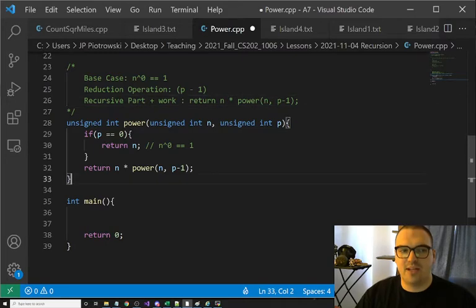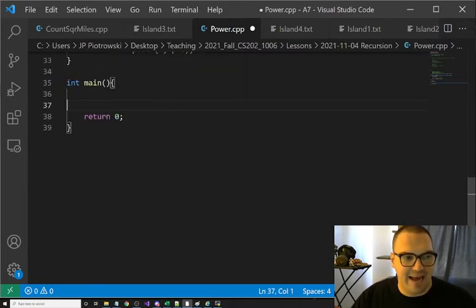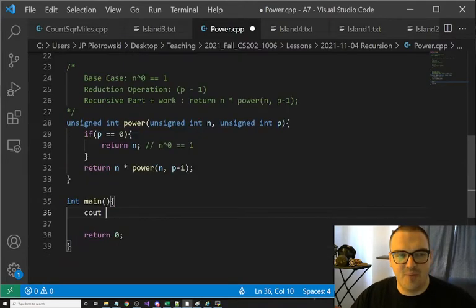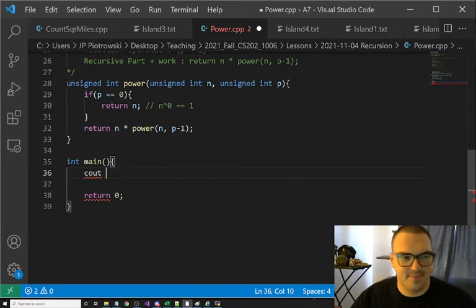And the work is what's going to ultimately give us our result. So let's go ahead and test this out. What do you say? And while we're at it, can anyone tell me what kind of tree this generates? What kind of tree does this generate?